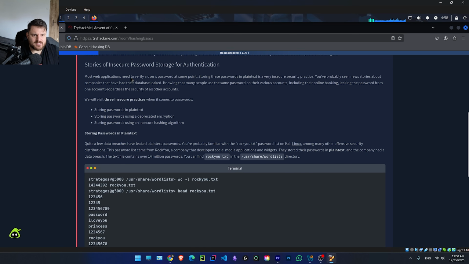Most web applications need to verify a user's password at some point. Storing these passwords in plain text is a very insecure security practice. You've probably seen news stories about companies that have had their databases leaked. Knowing that many people use the same password on their various accounts, including their online banking, leaking the password from one account jeopardizes the security of all other accounts.